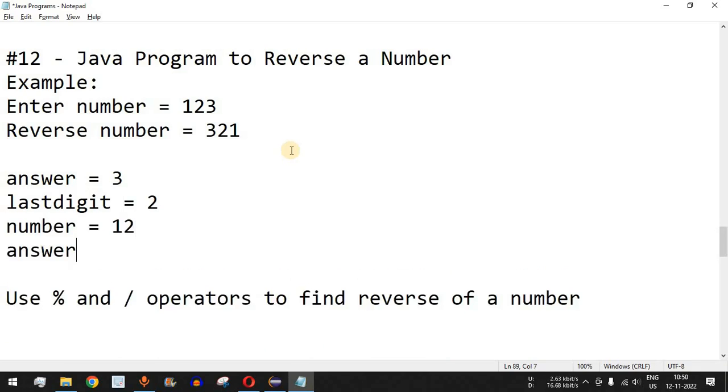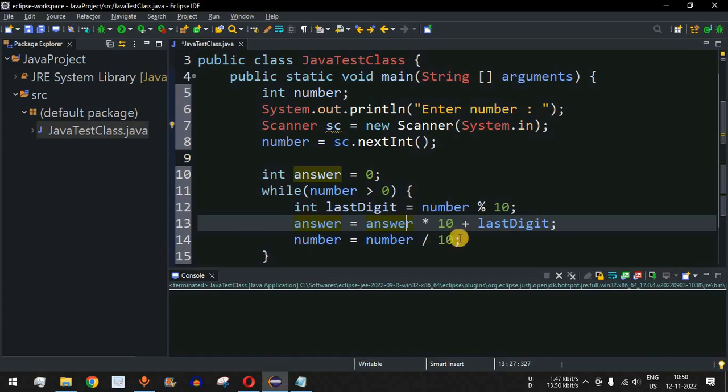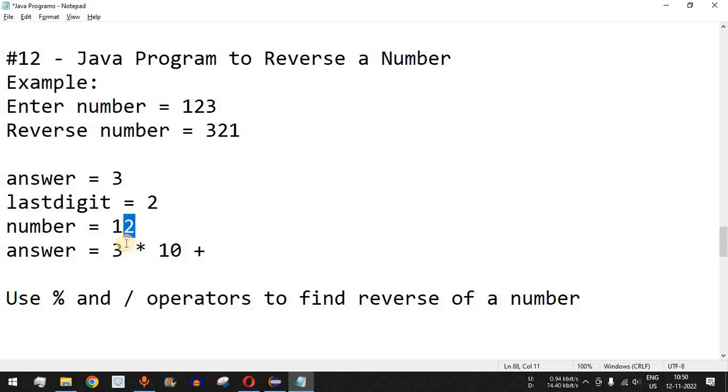Now the answer expression will be calculated as answer, that is 3, multiplied by 10 plus the last digit. So what is the last digit? It is 2 right now, since we have removed this last digit. I'll just remove this number from here and paste it over here so that it becomes easy to understand. So now answer will become 3 multiplied by 10, that is 30, plus 2, which is equal to 32 in our case.